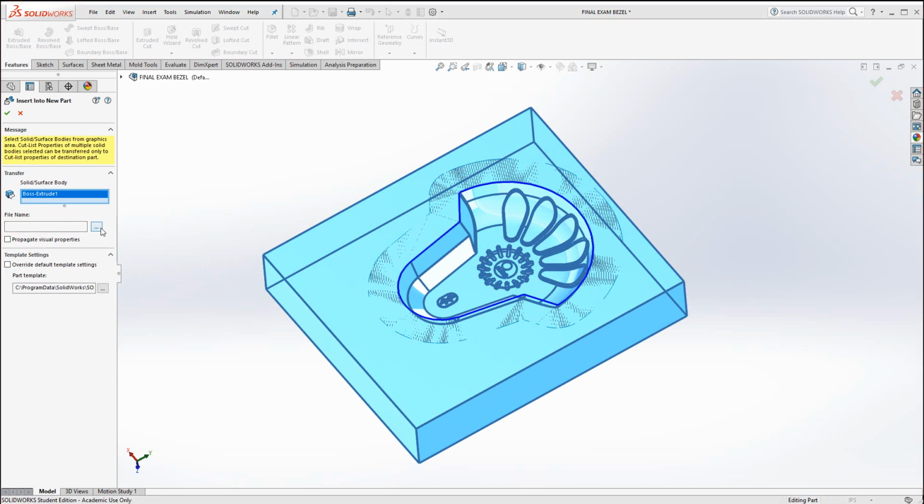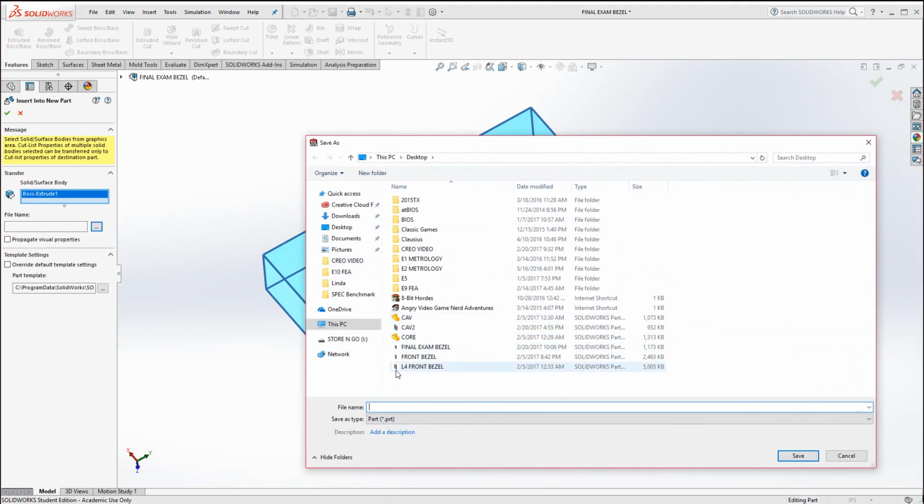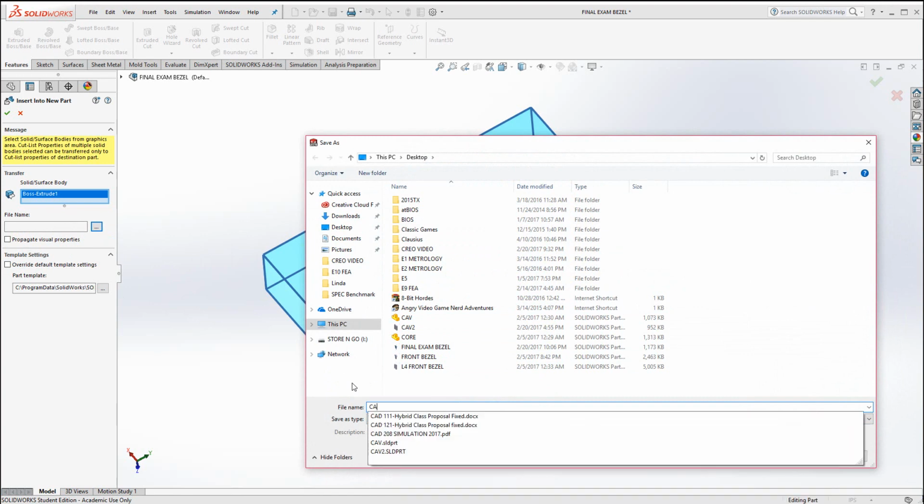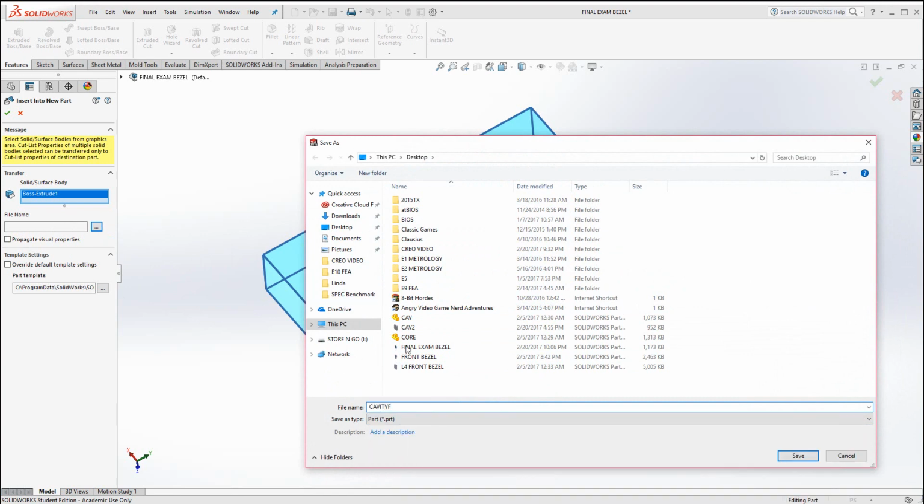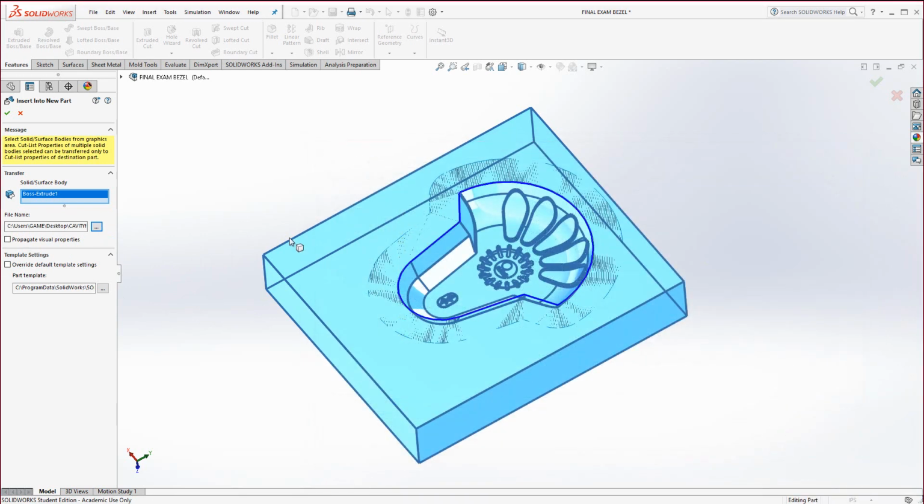Actually, let's go ahead and click on the browse button there, and now we can rename it. Okay, and we just saved that as its own part file. And so then when we want, we can call that up for the second part of this exercise, or this final exam. And that concludes this part. The next part will be to actually create the toolpath for that.